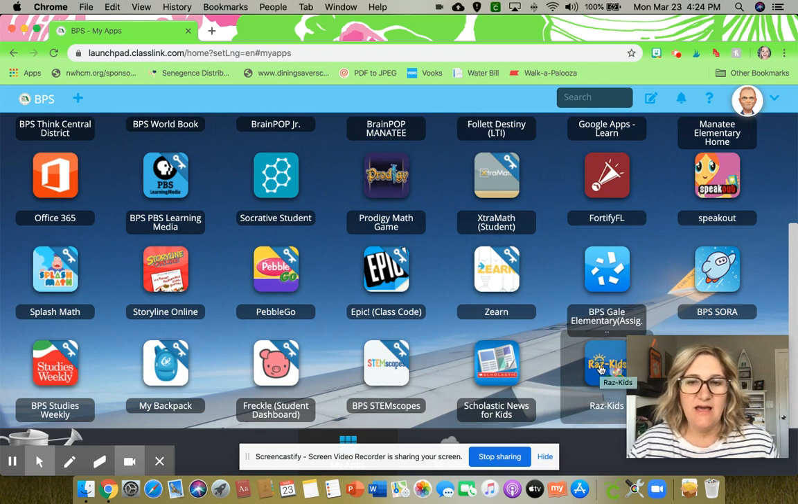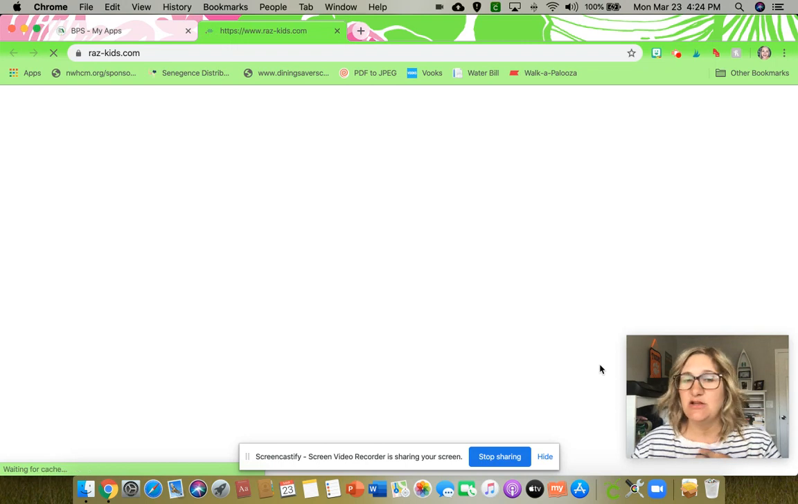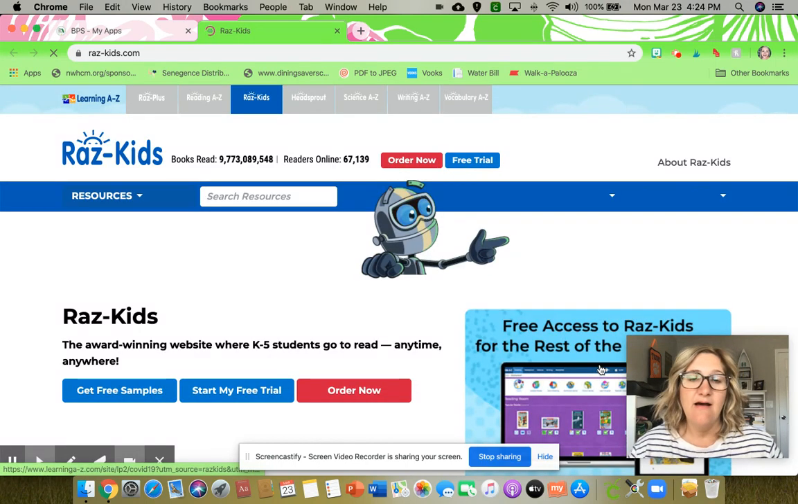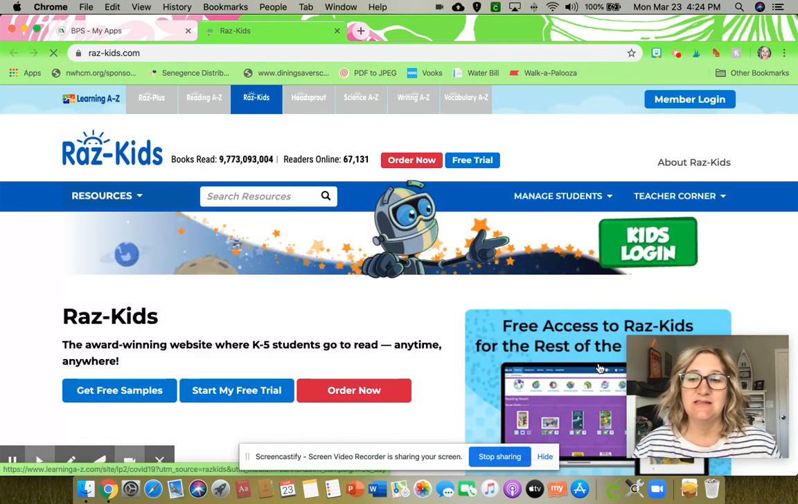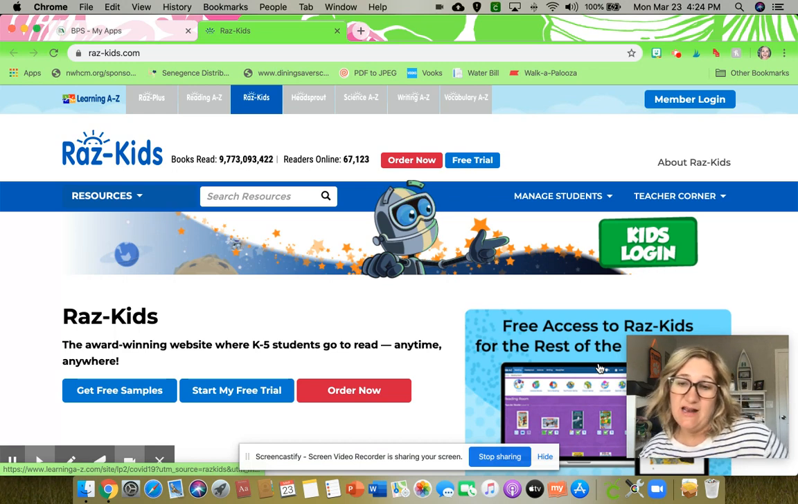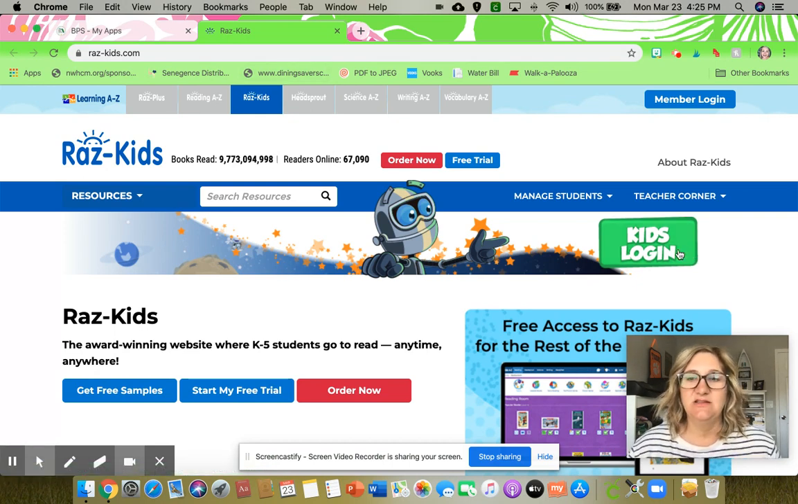So we're going to click on that, and this is a great tool that I can assign you books, and you can read any other books you want. And right now, Reading Counts is not open for you to do at home. So this is kind of going to replace a little bit of Reading Counts. And it's not any book that you can read and take a test on, but there's a lot of books on here. So once you click on Raz-kids, you're going to go right here to Kids Login.